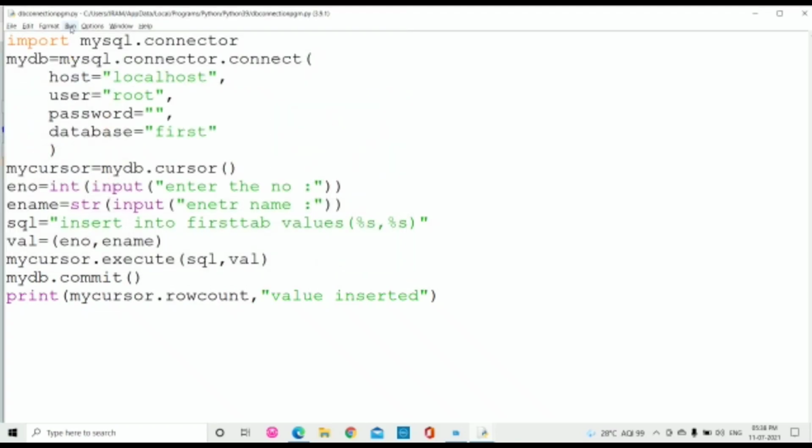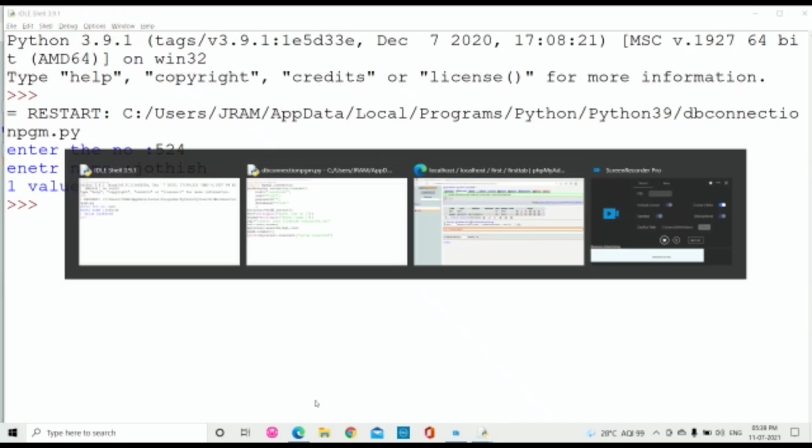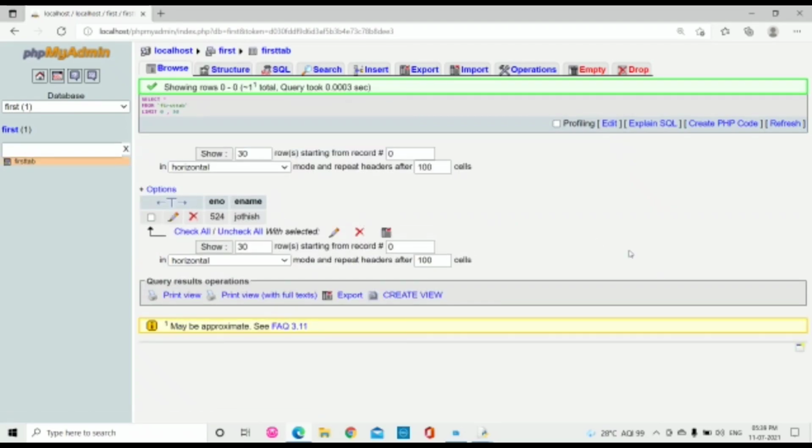Now let me run and check if there are errors or not. There is no error. So enter the number. Let me give it as 524. Enter the name. Let me enter my name and enter. Now you can see one value is inserted. Let's check MySQL to see if this value has come there or not, just to make sure. So this is first tab. Let me open. Now you can see the value 524 and my name is inserted into our MySQL.